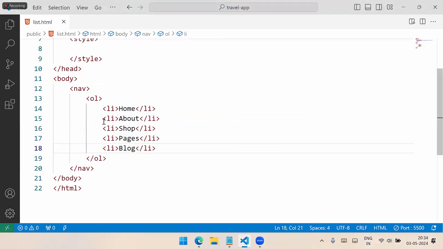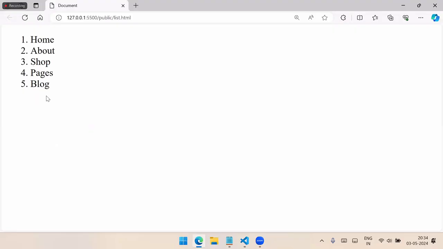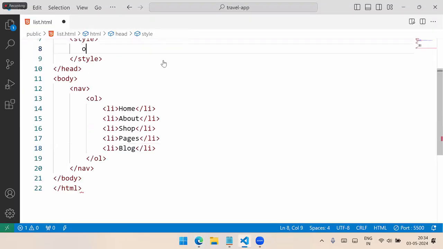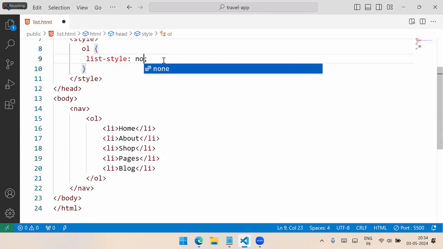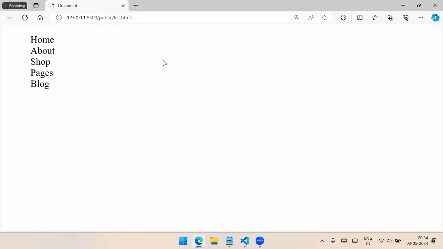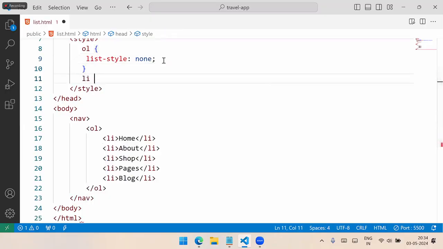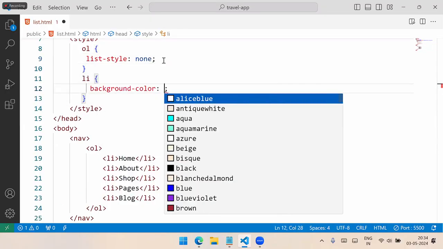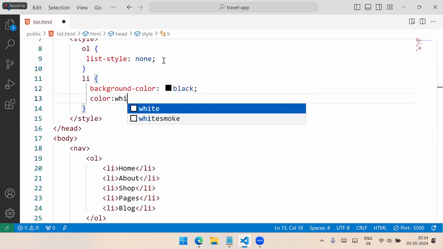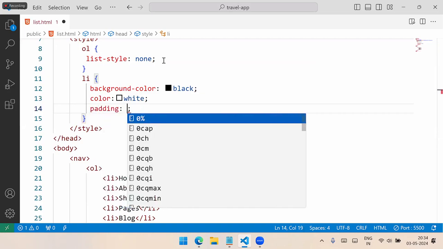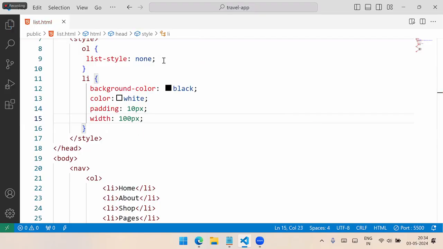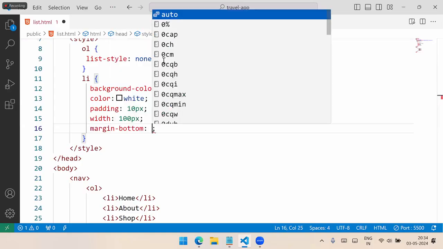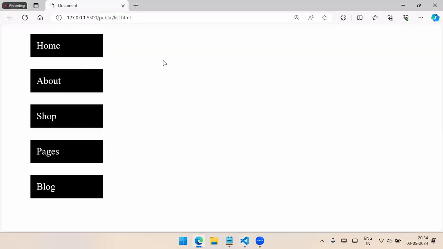And when you are using an ordered or unordered list for navigation, we don't want this numbering. So see what we do. We will put OL, and set list-style to none. That means it will remove the numbering. After that, for every list item, I will put a background color, some black, a color of white, padding of 10 pixels, width of some 100 pixels, and margin-bottom of 20 pixels. Then it looks like a navigation.